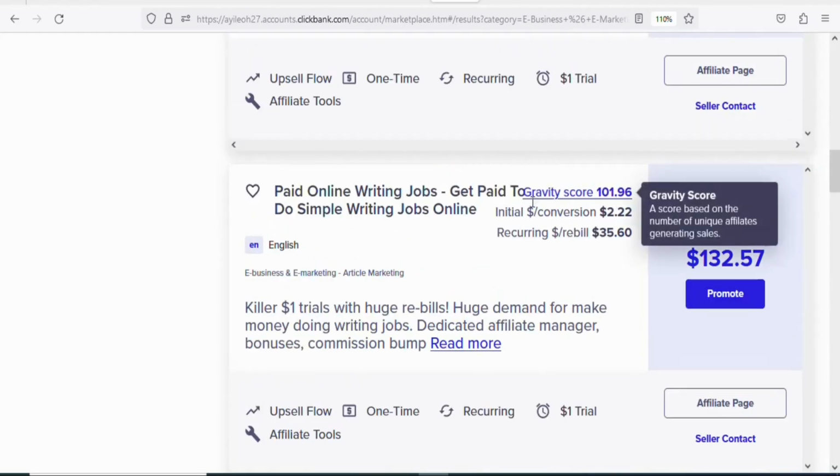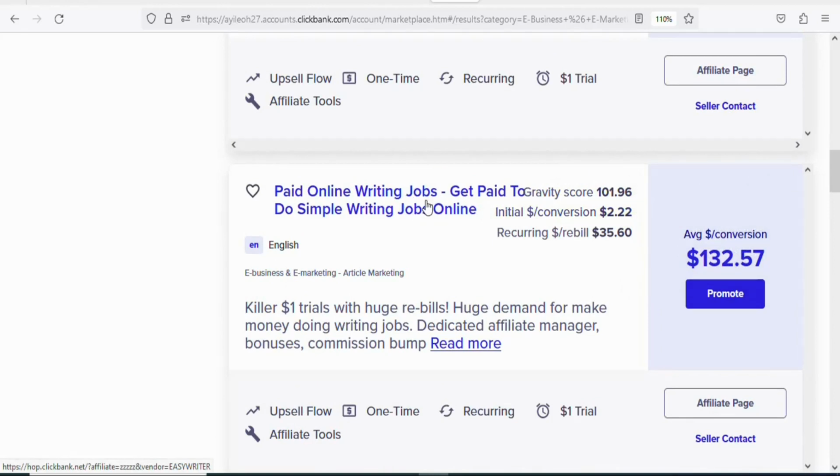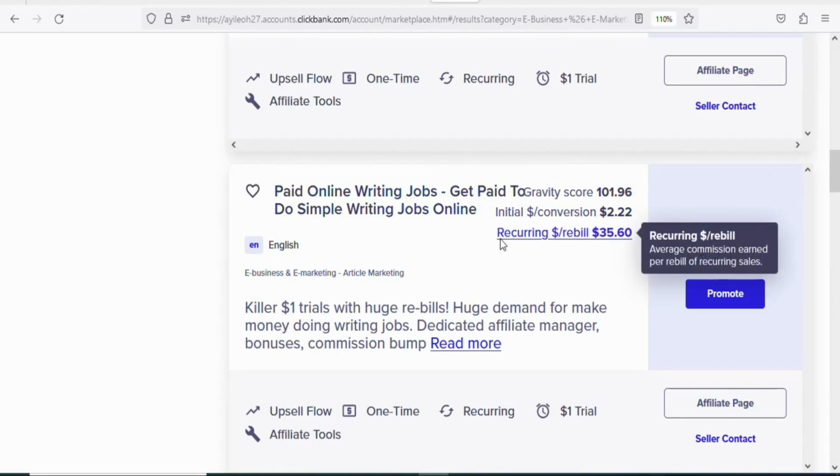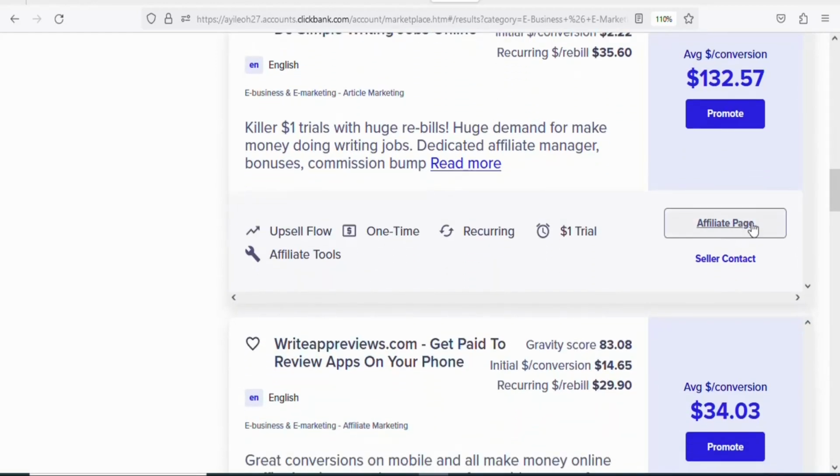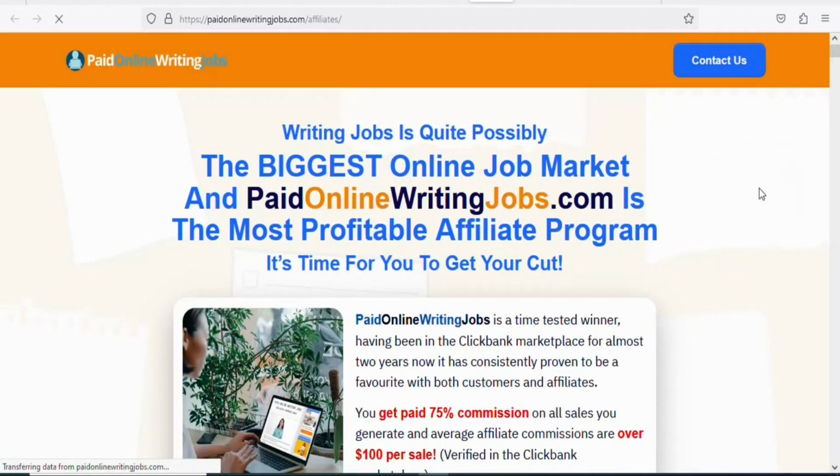So now what we are going to be doing is promoting this product right here. To promote the product, what you have to do is look at the affiliate support page so that you can find materials that you can use to promote the product. This is the affiliate support page. Click on it, affiliate page. Once you click on the affiliate page, you are going to see a page like this.